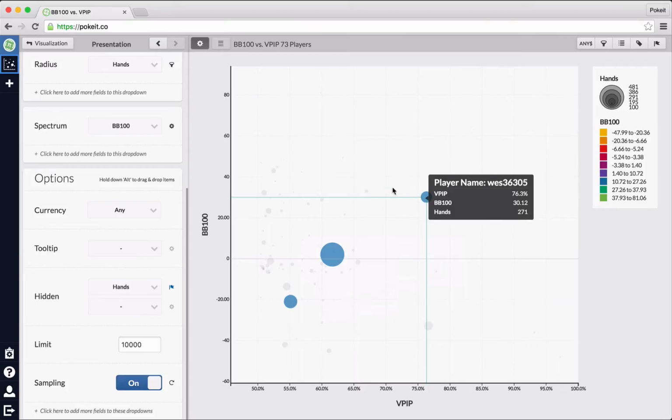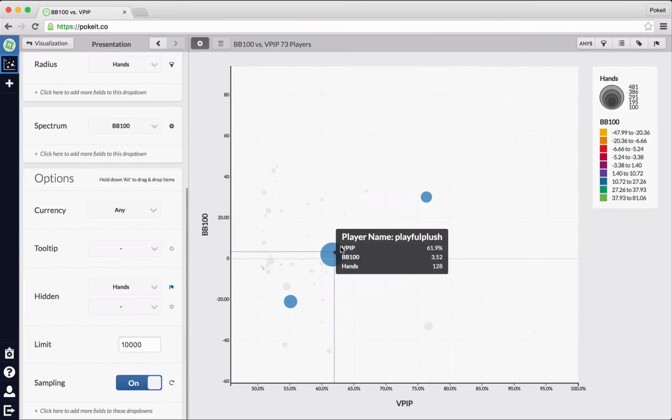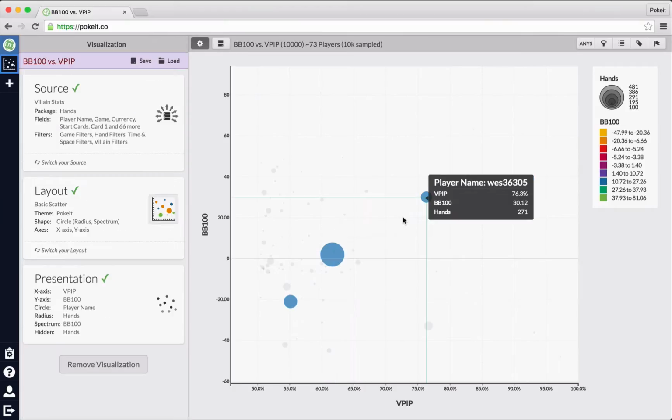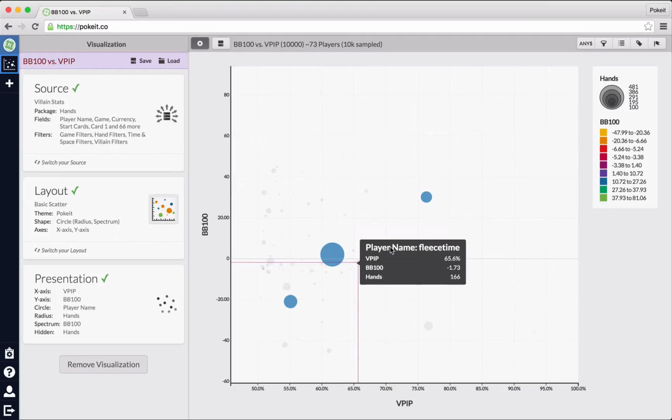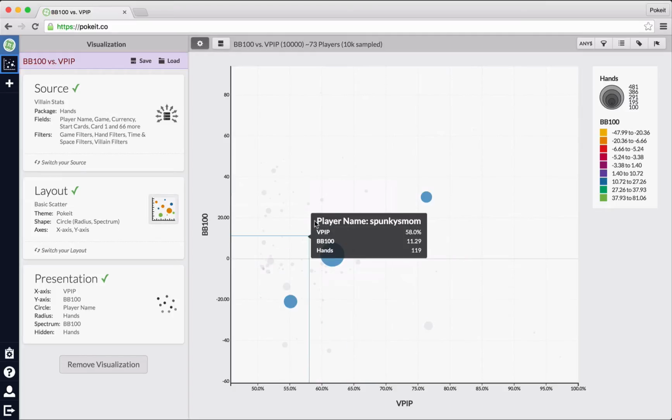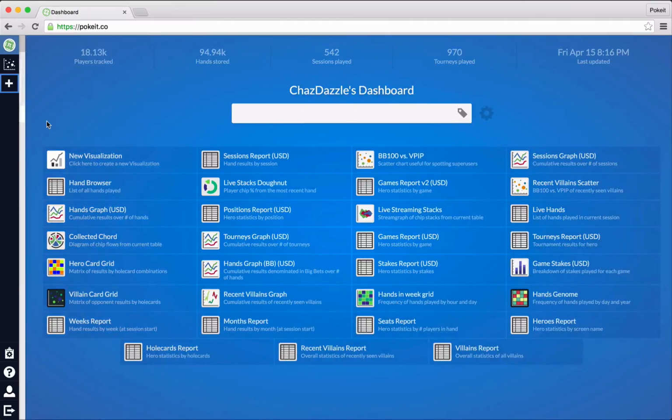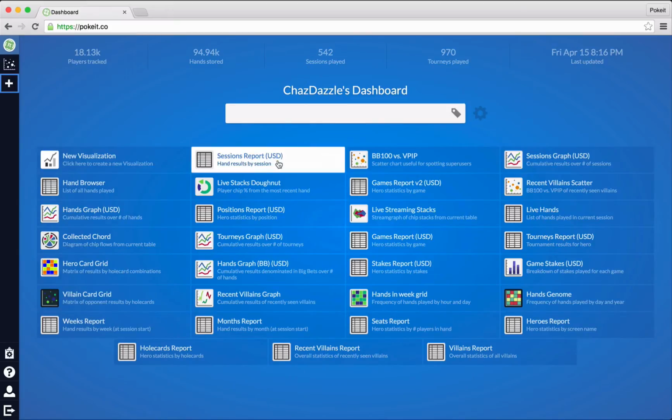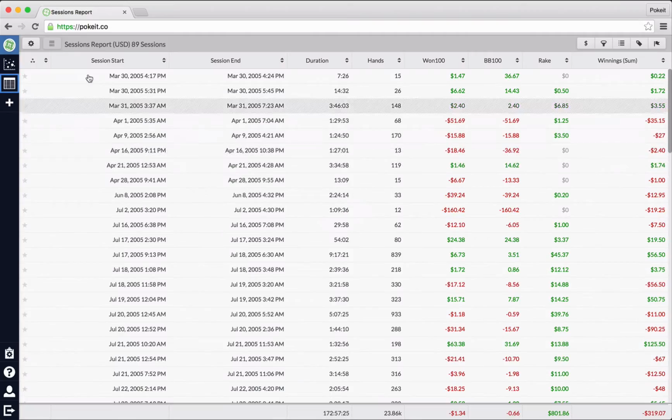This was kind of a boring example, but if you use your imagination, I'm sure you can come up with some really interesting ways to focus your data like this. And you can use flags on pretty much any visualization that we have. Let's take a look at a different one, like maybe this sessions report here, which is a table.